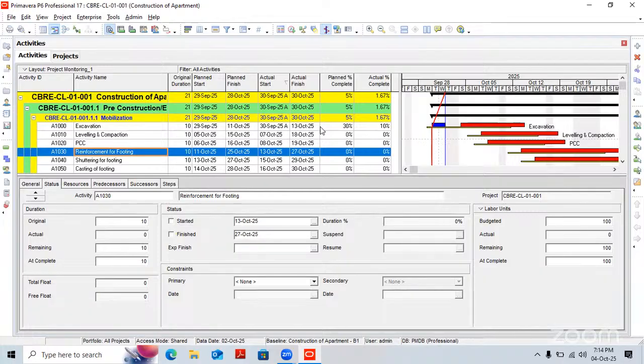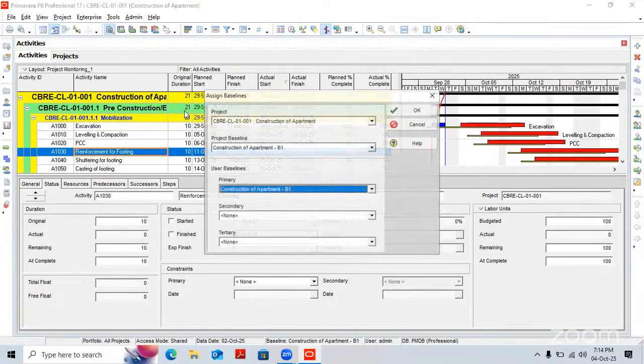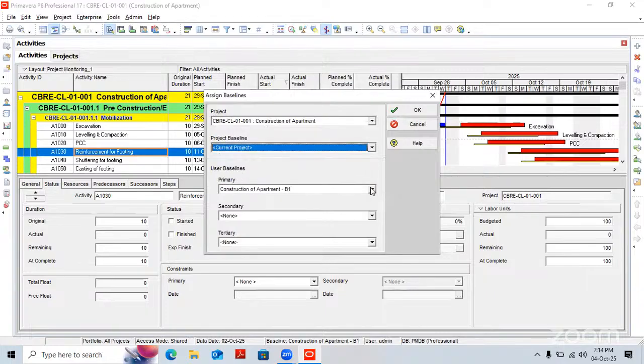Okay. So now we come to the point that the scope has increased, and the scope is almost half of our original scope. So for the full scope, we have planned 10 days. Now we are adding 5 more days due to the additional scope. So for that, what we need to do is go into the project, sorry, go into the project, assign baseline. And for the time being, we use current project and current project.